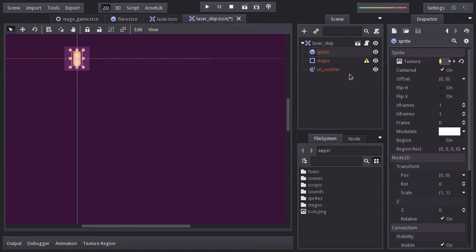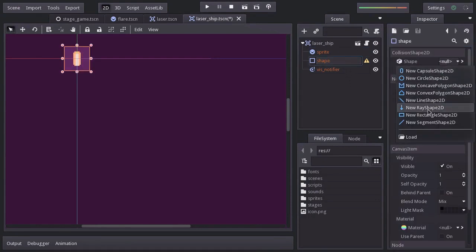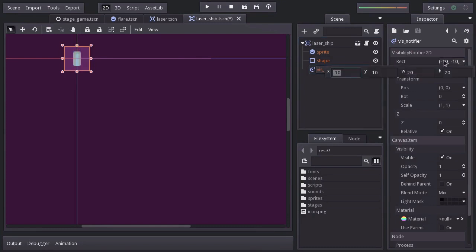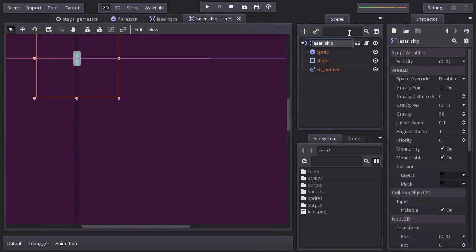On the shape, let's assign a new rectangle shape and set its dimension to 3x6. And on the visibility notifier, the rectangle size will be 6x12. And so it's not so offset, its position will be -3, -6. And since we want this laser to go up, I'm going to set its vertical velocity to -350.